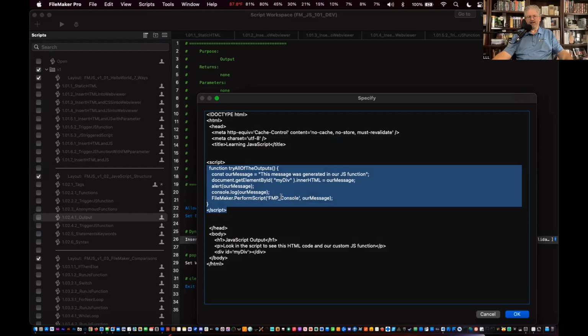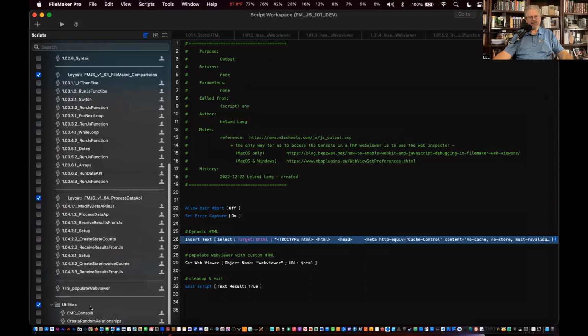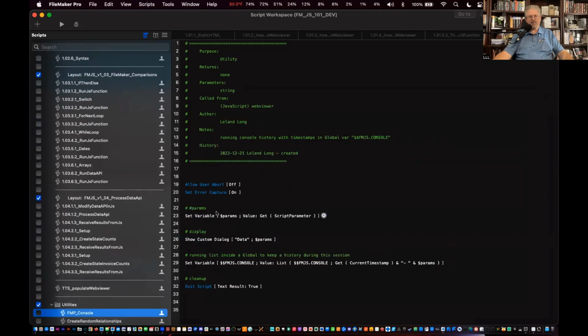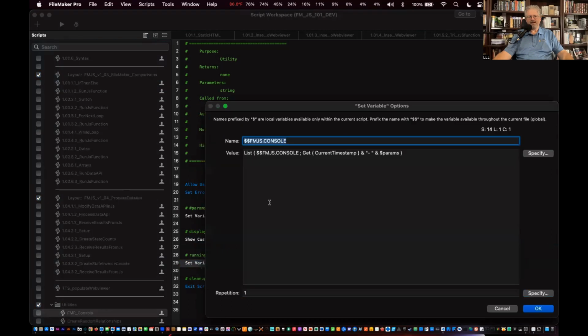So now let's go take a look at this script over in FileMaker. That's down here in Utilities. What that does is it takes in a parameter, whatever JavaScript sends us, and we show a custom dialog with that data in it. You saw that pop up, right? I kind of blew past it quick. But then I'm also setting a global variable. And look what I'm setting it to.